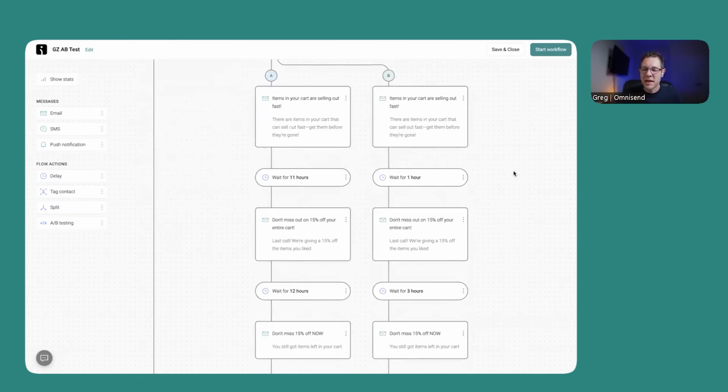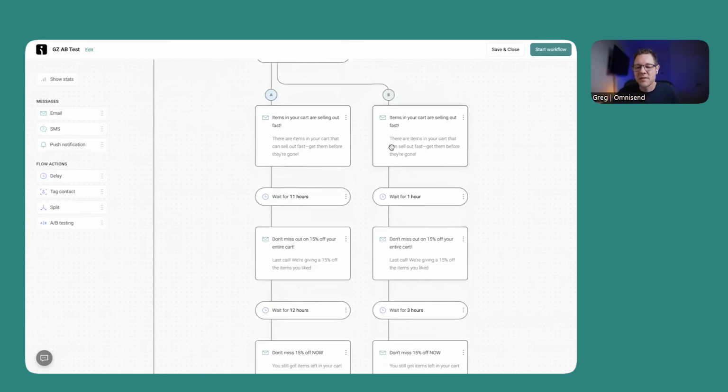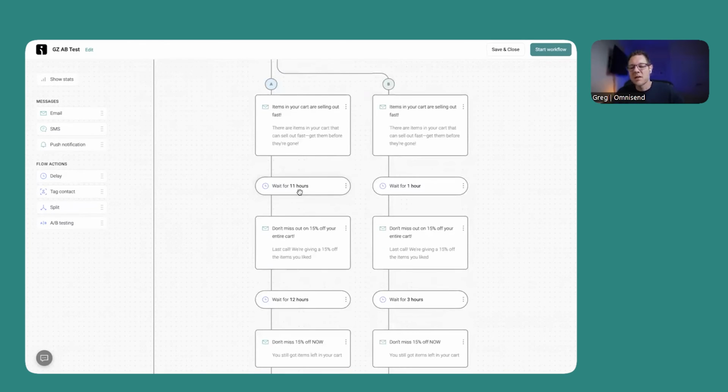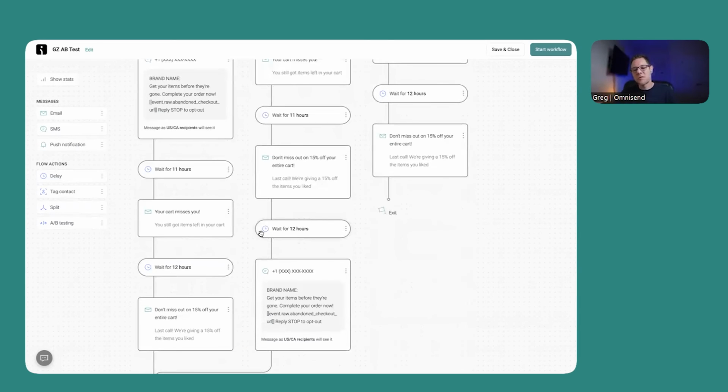So I'm testing under $50 and I'm testing timing here. So I know both audiences are spending less than $50 in their cart. I've got the identical emails, and now I've got one sending 11 hours later. The other one, I'm hitting them harder. I'm doing 1 hour later, and I'm just continuing down, right? So I've got a shorter time frame versus a longer time frame. And I've got all sorts of tests kind of built in here.